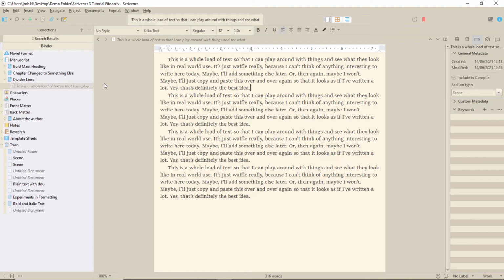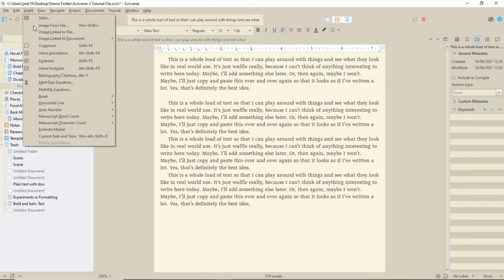Hi, my name's Juliet, and today I'm talking about Scrivener 3 for Windows horizontal line function, specifically in eBooks. You'll find this function under the Insert menu, and you'll see there are three different options.